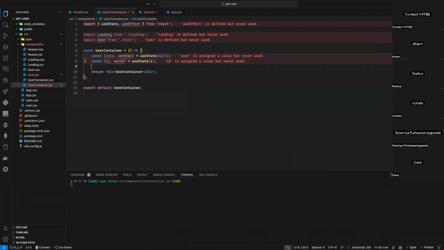I will also need the loading. So loading, setLoading. By default, the loading will be true. Why? Because when I send a request, I will have this loader. And whenever I get my data, I should disable this loader. And how can I disable this loader? Well, all I have to do is just make this one false.